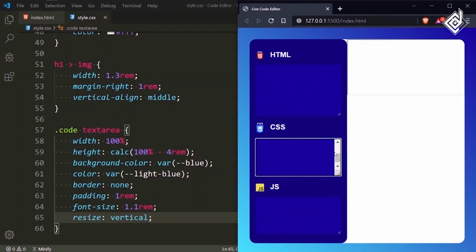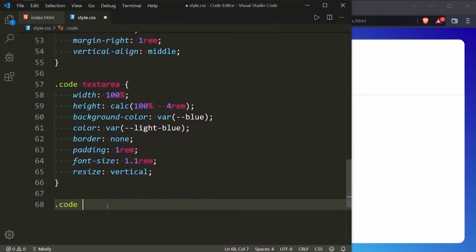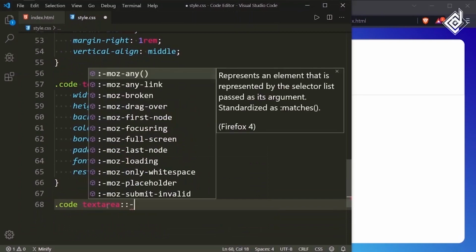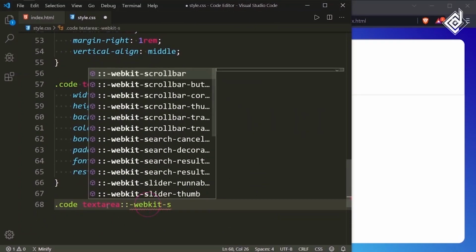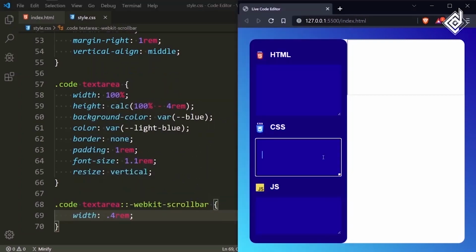So I want to give the custom scroll bar. So for that, for the text area, I want to give pseudo element scroll bar. It's a newly introduced property. So old version of browsers, they may not support. So for that, I'm writing -webkit scroll bar. And for the scroll bar, I'm giving width of 0.4 rem. Okay, now you can see there is no any scroll bar.